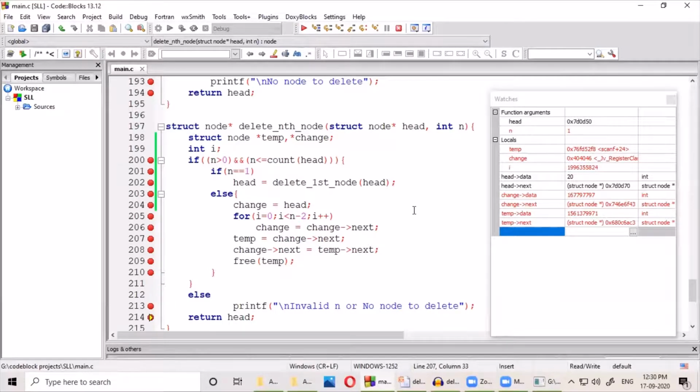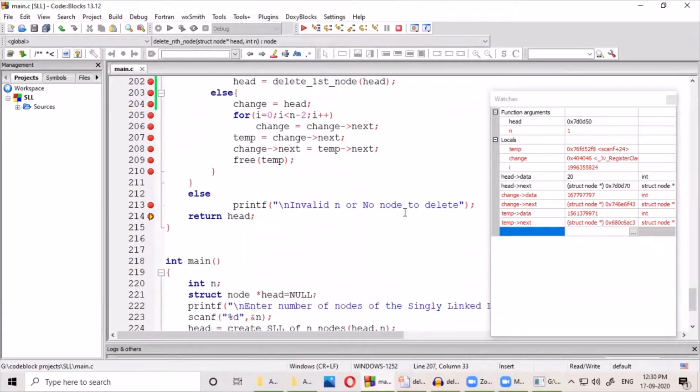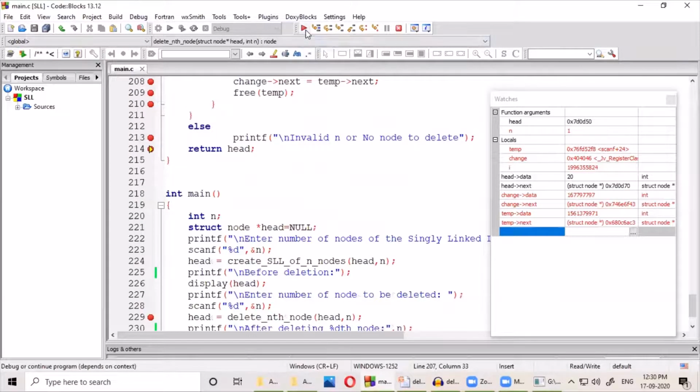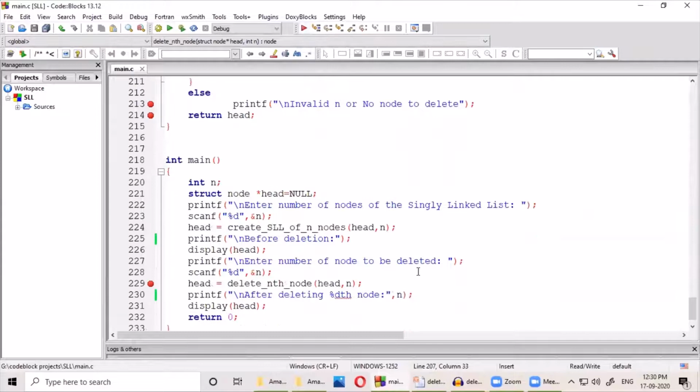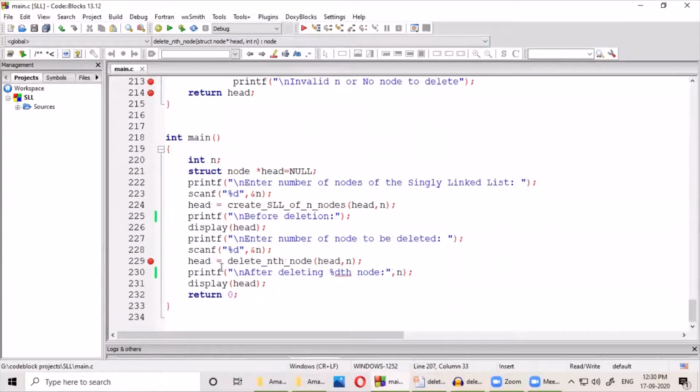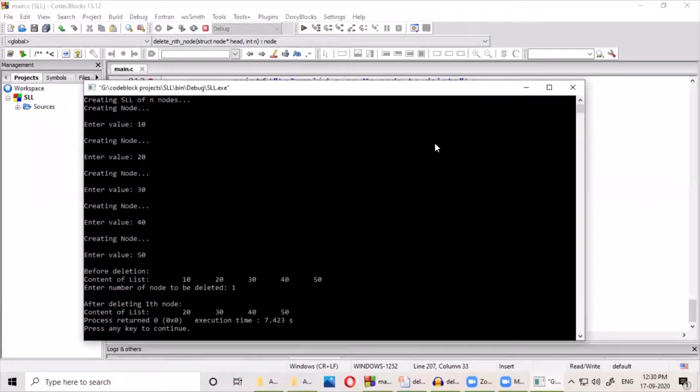Now this second node's address is also getting returned back to the main function. So as we return to the main function, we find that automatically the first node has been deleted. So the output now shows after deleting 1st node, content of the list is 20, 30, 40, and 50.